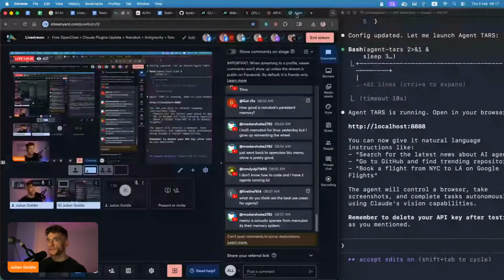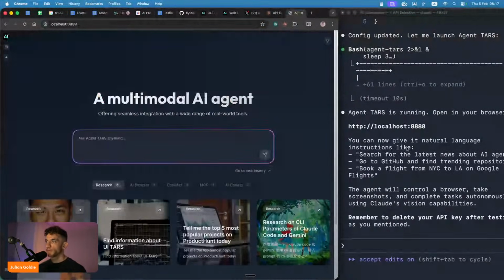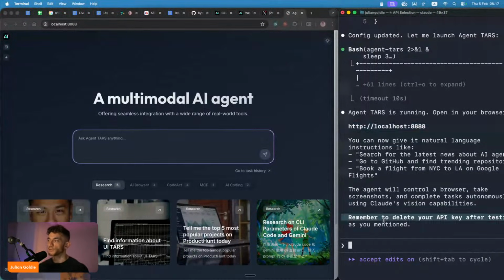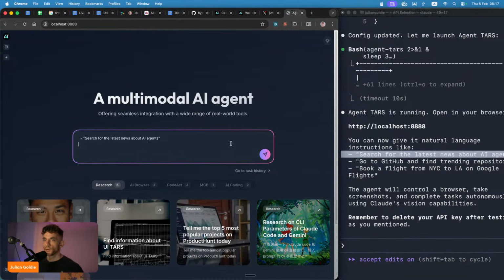Now, you can see the UI is set up. The way that we set this up is we used Claude Code, and it installed the GitHub. I actually gave my API key from console Anthropic directly into Claude Code. That added the API key. You can see here it says, remember to delete your API key after the test, as you mentioned it. And then we can give it some options to go with, right? So we could say, okay, search for the latest news about AI agents inside the chat here.